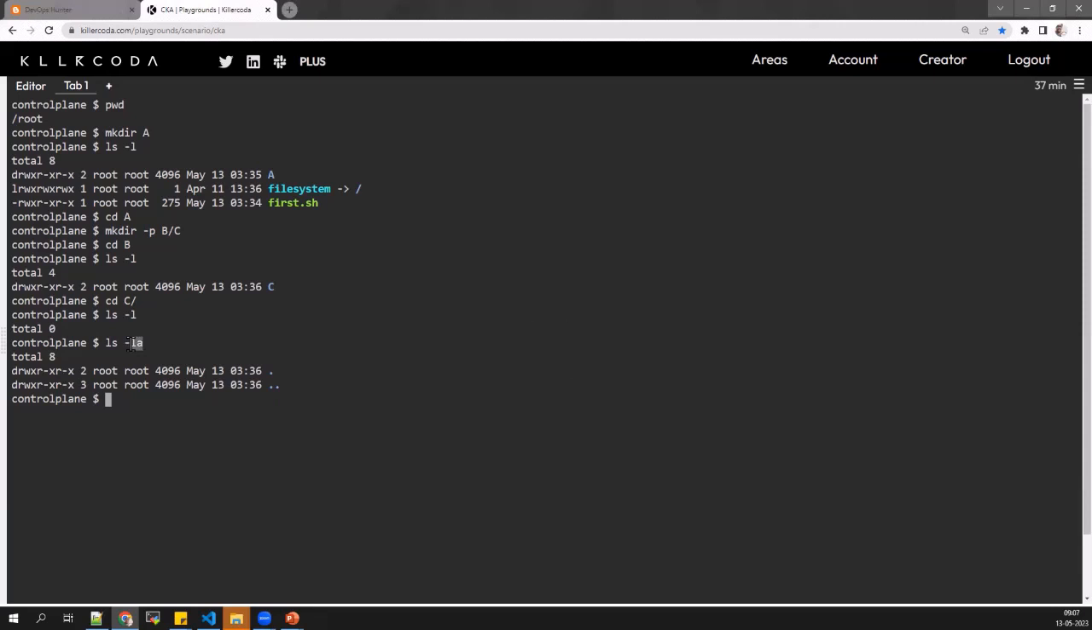Okay. So ls with the hyphen la option is going to help you to show all the hidden files. If I go to the home directory, the root directory, now I'm in the root directory and I'm just saying tree A. You can see A is having child B, B is having C. Okay, these are the directories.